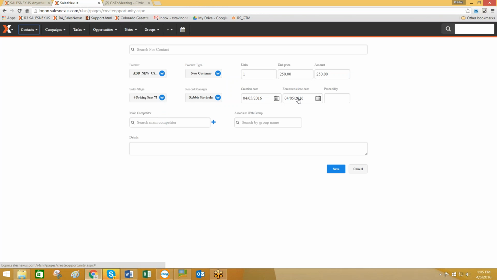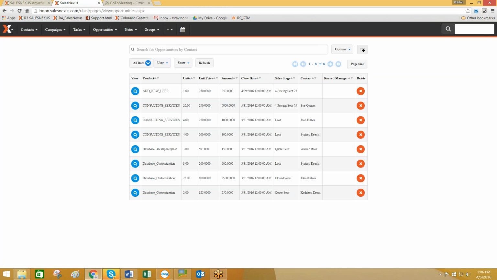You have your create date, but you also have your forecast date. So if you don't anticipate that this sale is going to close until the end of the month, you can certainly set that probability date here. And you can also assign, let's say 25%. You can assign how close you are to closing that deal. You can add any competition information, associate it with any group in your database, list any notes here, and then save your opportunity. And this will now, right here, show up on your list of current opportunities.